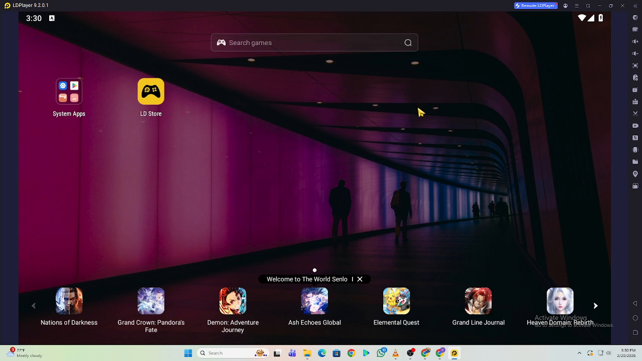Step 4. Adjust the DPI. Higher DPI makes text and UI elements sharper, but too high can slow down your PC. A DPI of 160 to 240 works well for most users, but you can experiment for the best balance.